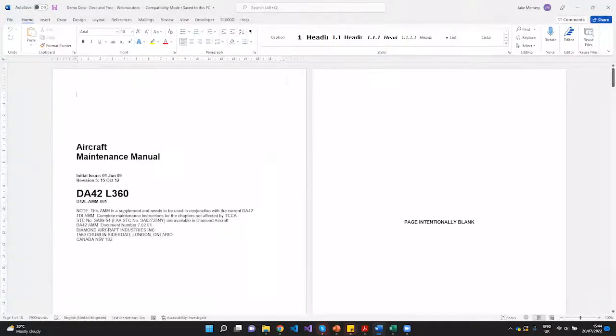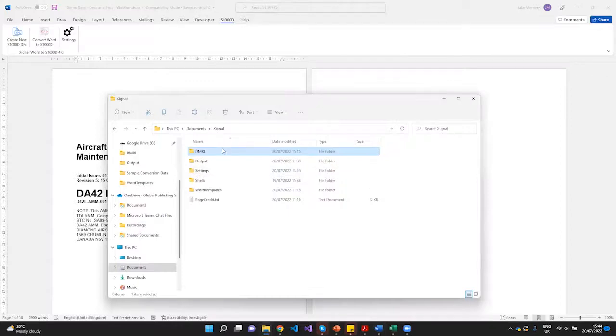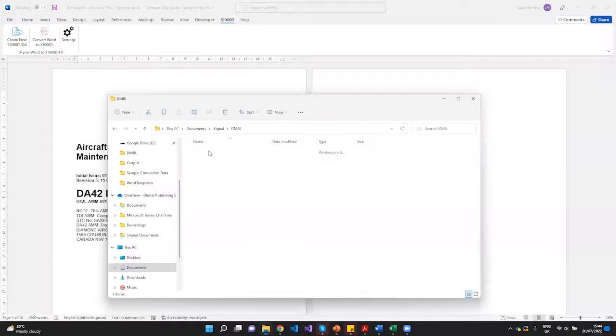Okay, so the tool itself is a Word add-in. That means when you install it, you get this little S1000D ribbon item up here. And if we click on that, we can see there's 3 buttons in there, and we'll have a look at those in just a second. One of the other things that we get when we install the tool is it installs this signal folder within your documents folder. I'm not going to go into all of these in detail, but the ones that are important are the DMRL. So we'll have a quick look in there.